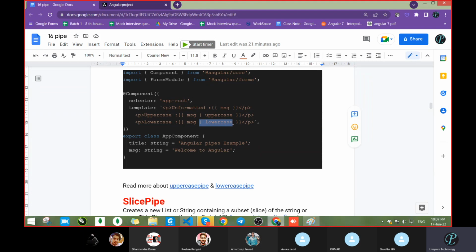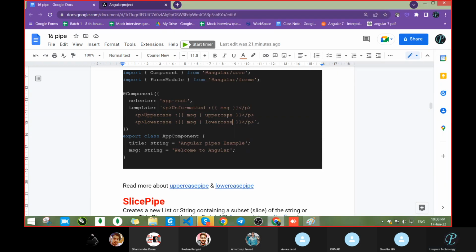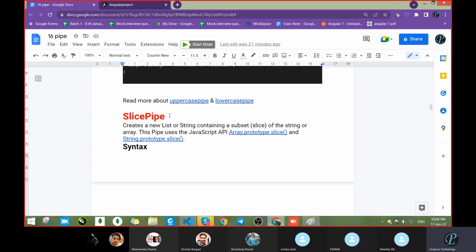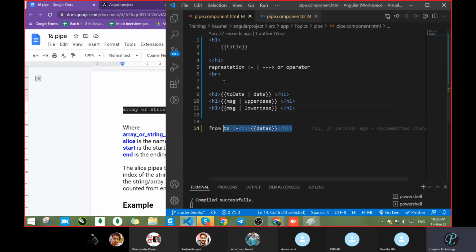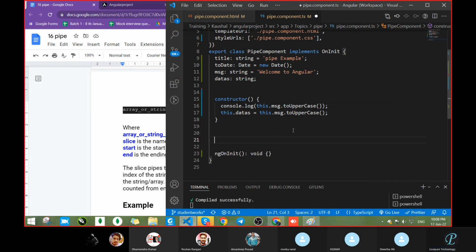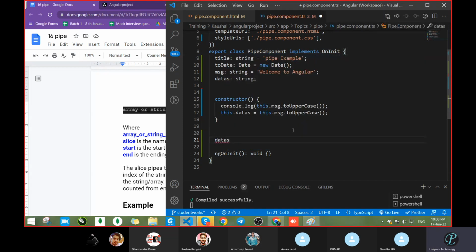Now, if I want to convert into lowercase, what will we do? We will use the pipe, that is the lowercase pipe. Then next, the slice method. If we want to slice some data, we will use the slice method, and we have to pass in the slice what is the sentence for the slice on the JavaScript side. Any idea? No idea.